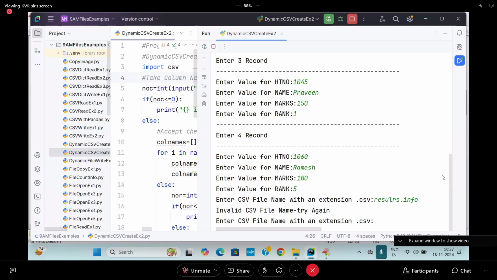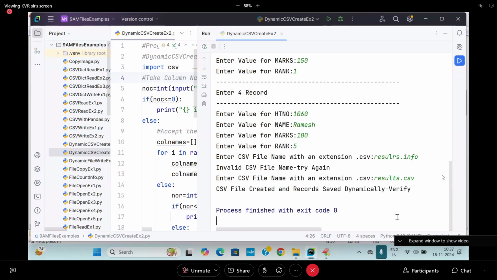It's a case of exception handling, I used it. So I'm going to write it. Results dot what now? Results dot CSV. A CSV file created with a dictionary of records dynamically.